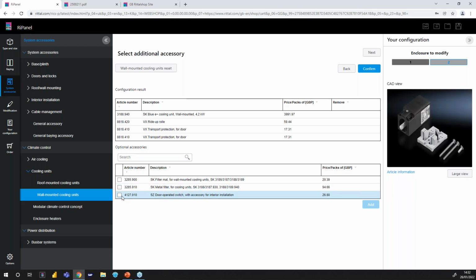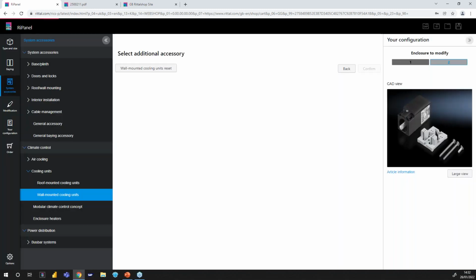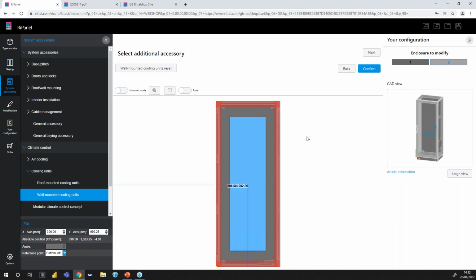So we're going to pick a door operated switch, add that to selection, and then confirm it. And as with other components, it's going to want to know where you want to fit these. So we can see straight away, the blue area is the cooling unit. It's quite a large cooling unit. There's not much options in terms of where we can place that on that door.